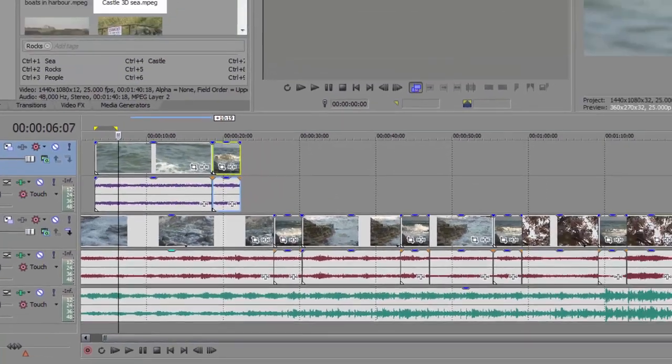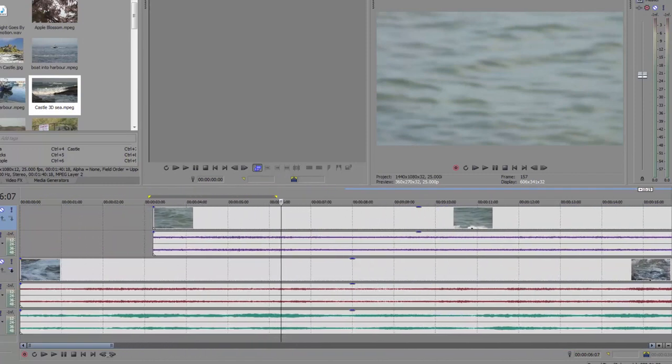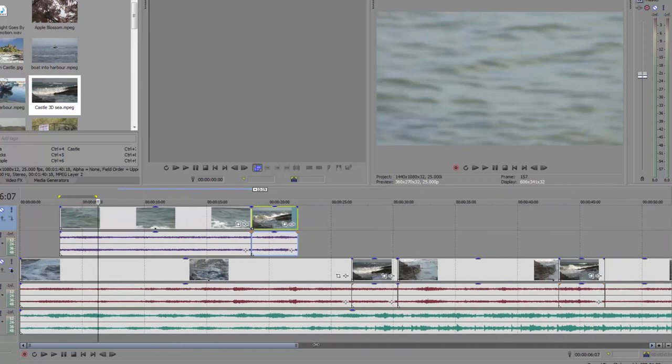Now, there are a couple of ways of zooming. One way of zooming is with this zoom bar at the bottom. So I can take the end of the zoom bar and pull it in. But you'll see when I get to a certain point, the playhead, the cursor goes off screen. And my zooming is not centered around my playhead.